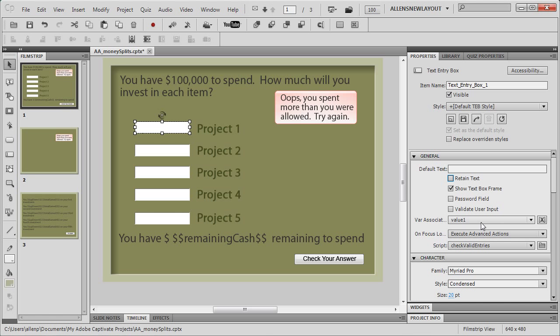Now look down below. Here we can see that there's a variable associated with this text entry box. That means whatever gets typed in the text entry box becomes assigned to the variable. You use this magic little button here to choose which variable or create a variable. You can also use the drop-down menu to choose which variable you'll assign to the text entry box. Now look at the next part.